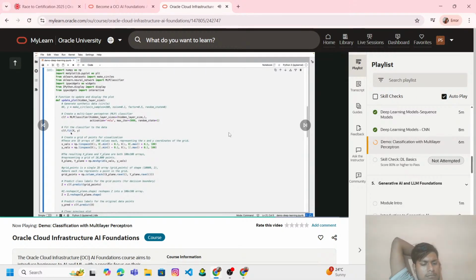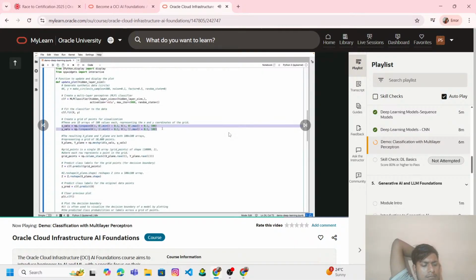Next, we train our classifier using the data points and labels. Once the classifier is trained, we can use it to predict labels for new data points. Now we need a new set of data points that cover the range of data set we use for training. For that, we create a set of 100 x and y coordinates in the range of training data points. Next, we reshape these x and y coordinates in the shape of 100 by 100 grid.